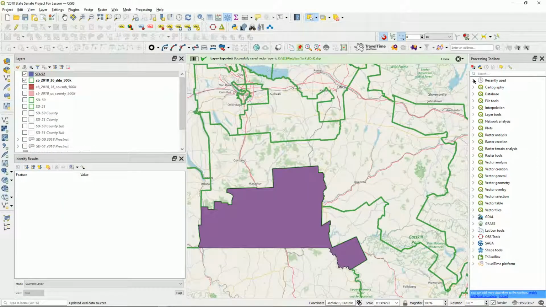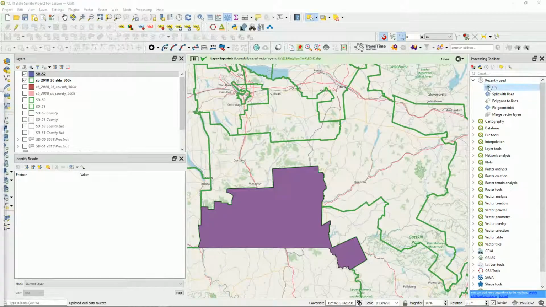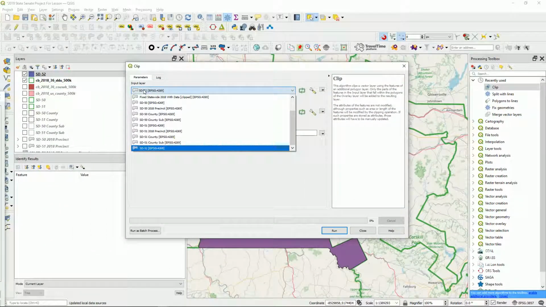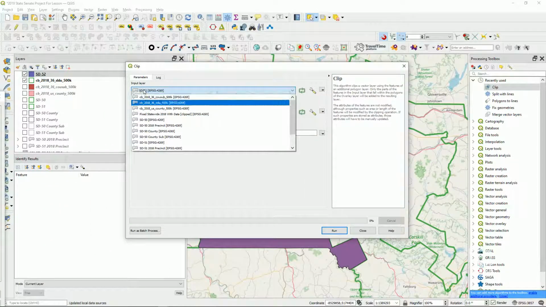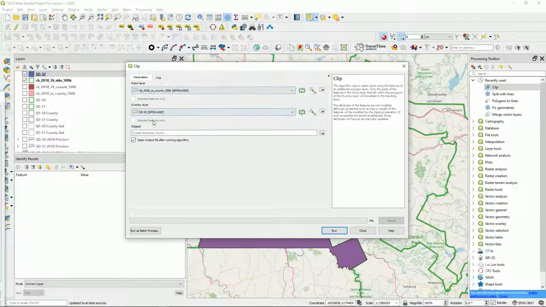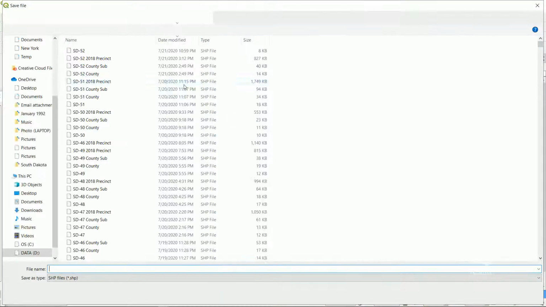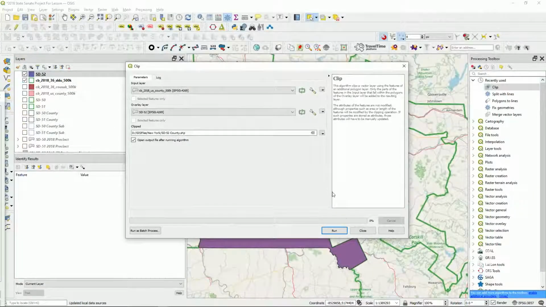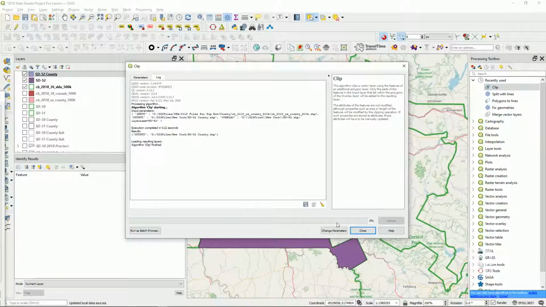Okay, that pops up. Then I'm going to do some clips to get the county and the county sub clips. Clip popped up on my other screen. I got to pull it over. Here we go. The input layer is always the one that you want to clip. That's going to be the county one. The overlay layer is 52. I have to click on this little thing over here to save the file to make it permanent. I'm going to call this county, and I want to replace it. Hit run, and it made it.